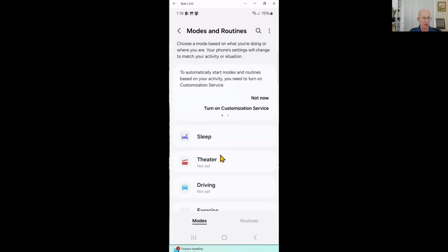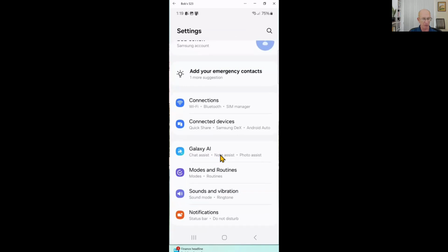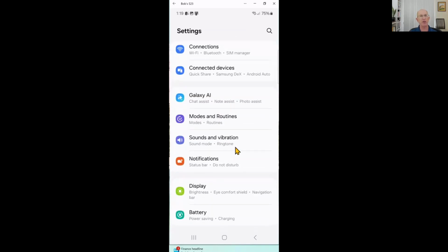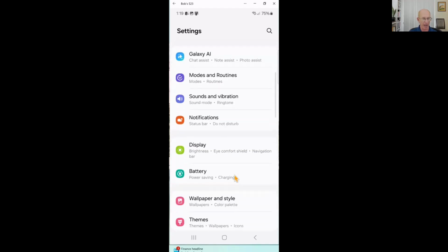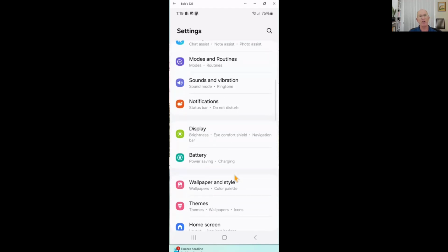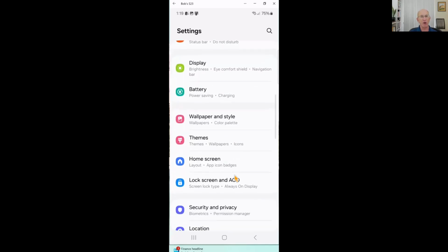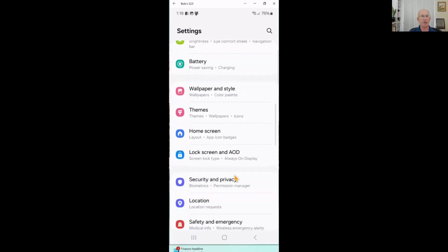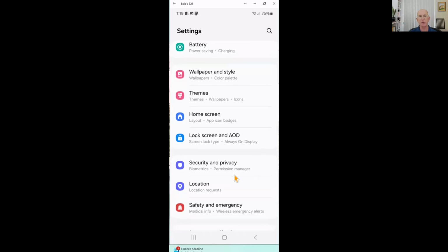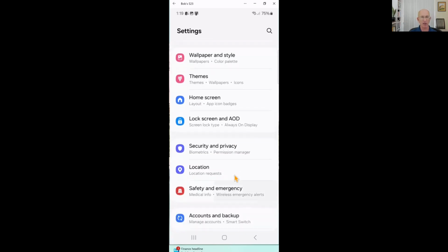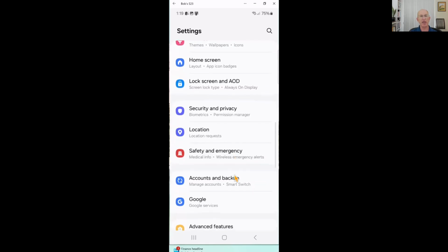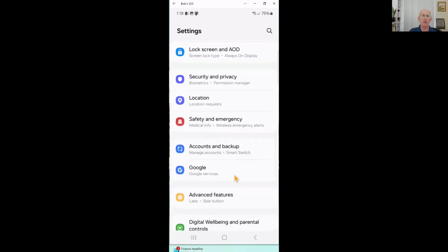Modes and routines gives you the ability to set it up while you're driving or in theater mode so you aren't disturbed. You can set up your sounds and vibrations, your notifications, your display, your battery information, and you can customize your wallpaper and style, themes, your home screen layout, your lock screen, manage your security like your biometrics, handle location, set up medical information, manage accounts, manage Google services.